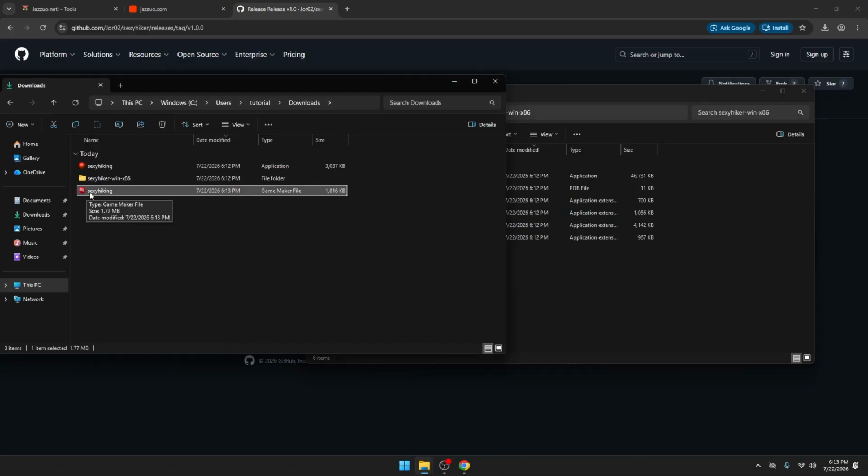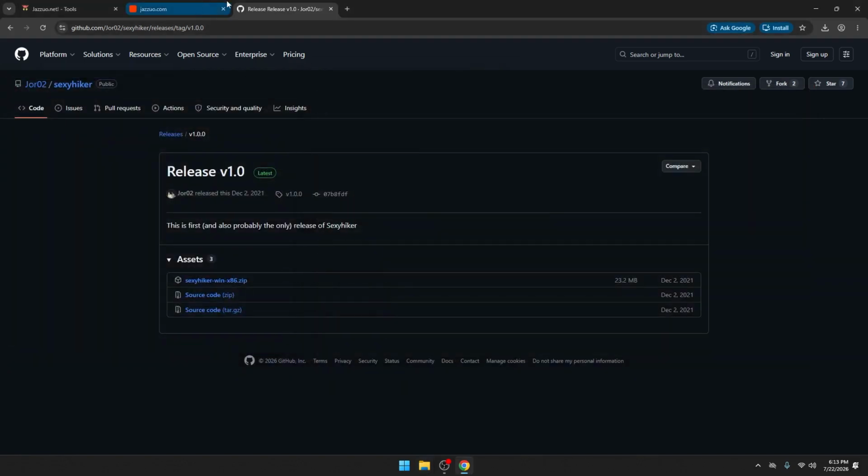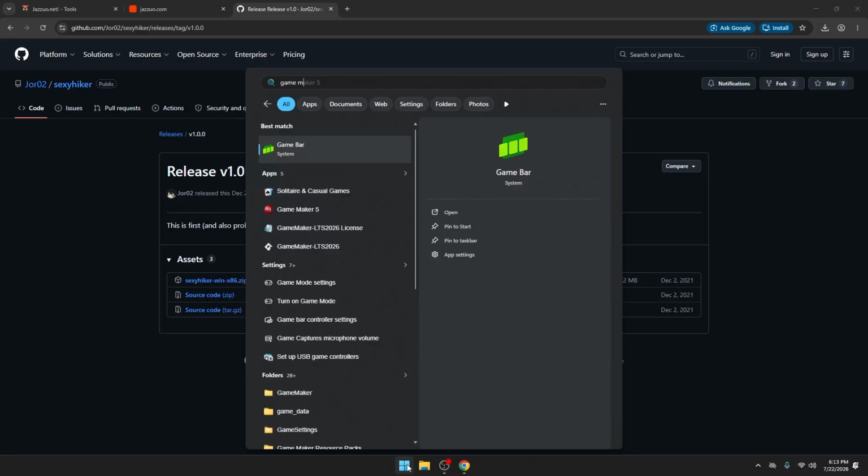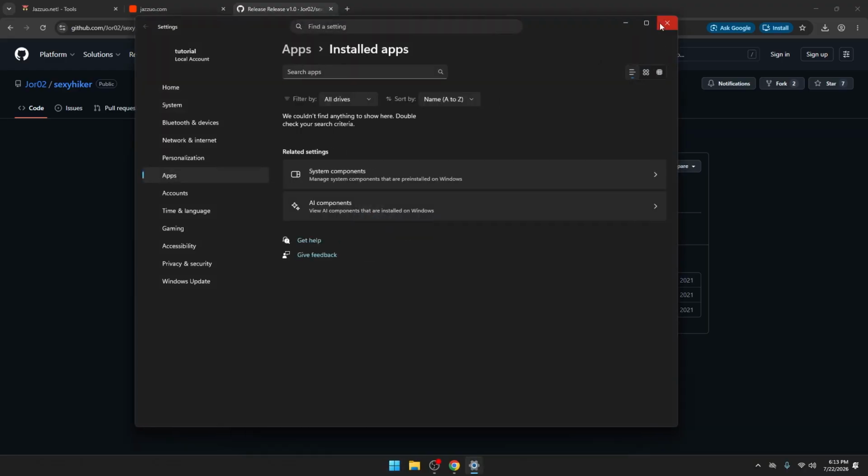Okay, it's not gonna have an icon for you, and it's not gonna say game maker file. Pretend like that's not there. As a matter of fact, give me like 5 seconds. Oh wait, no, if I uninstall it, it's gonna.